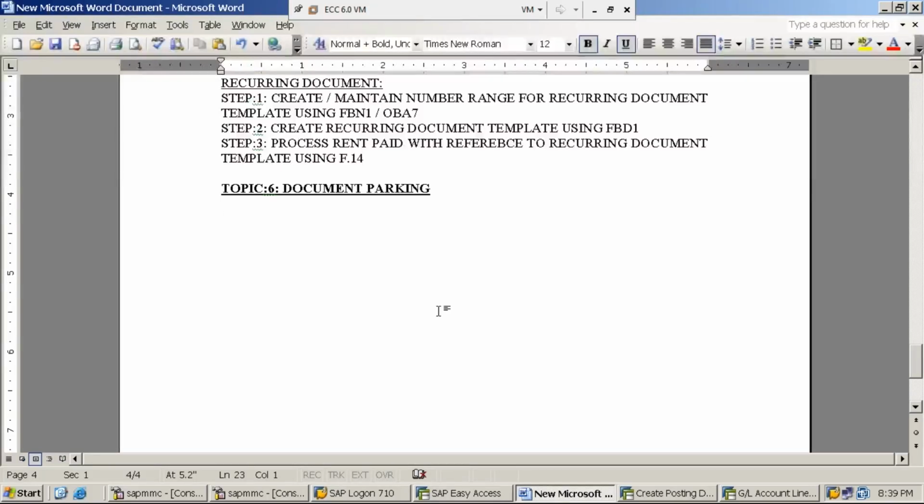But when does this document parking concept have to be used? What exactly is document parking in real time, as far as the processing of transactions is concerned? Let me take an example.